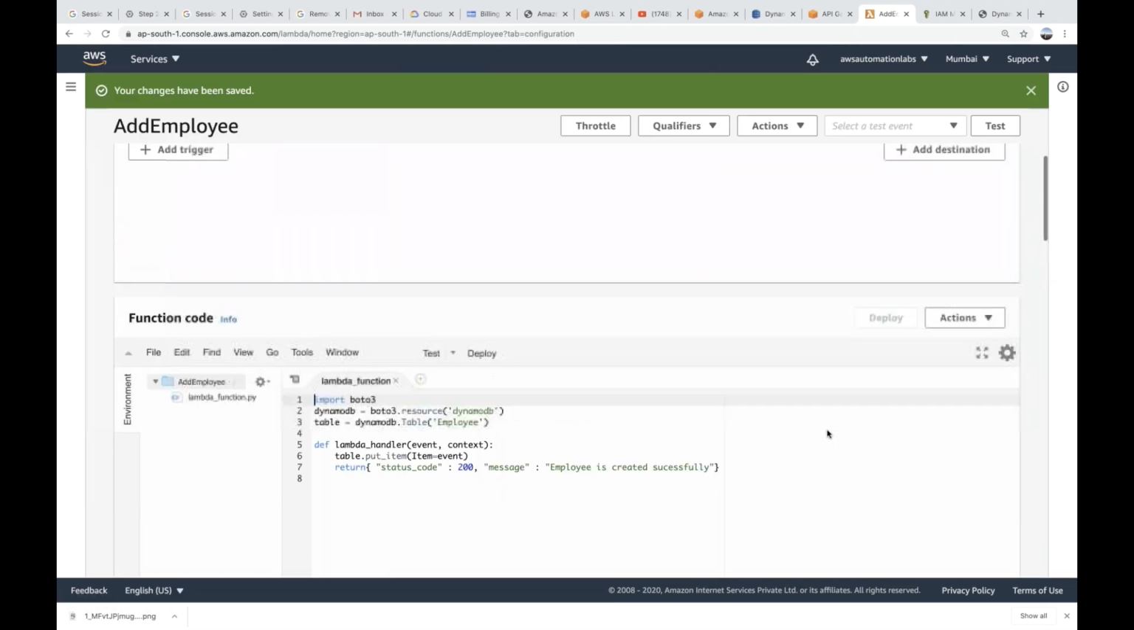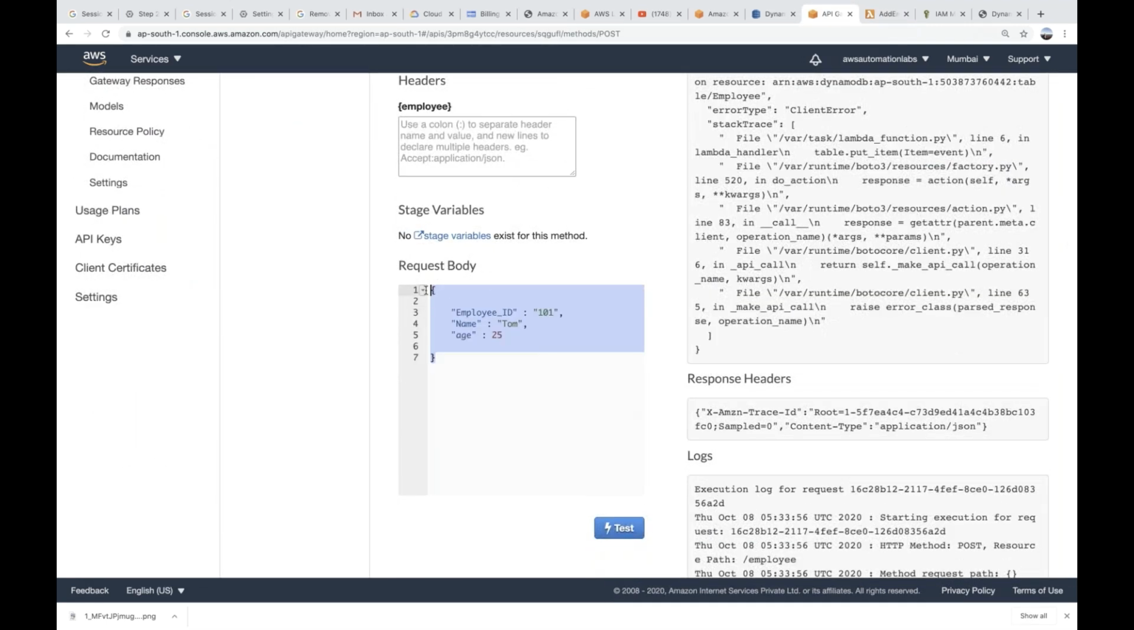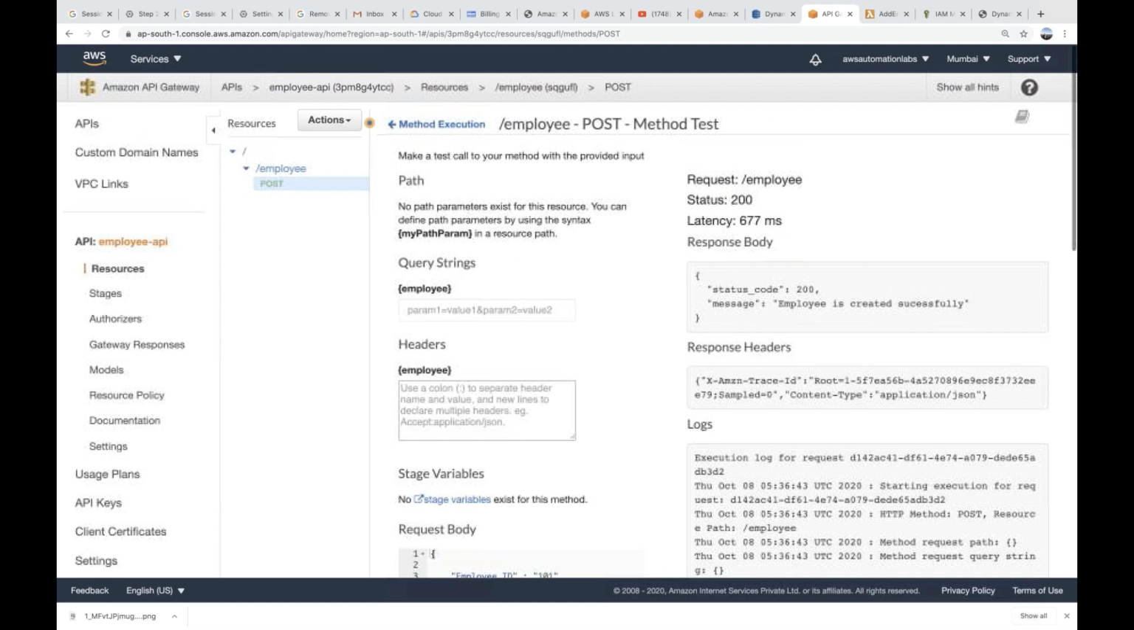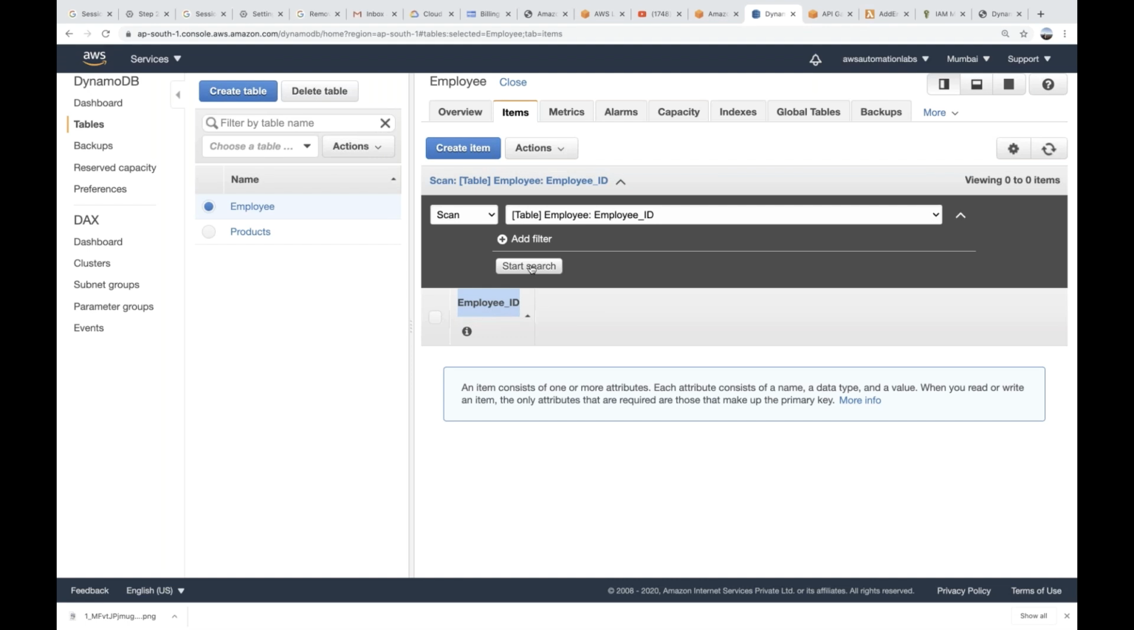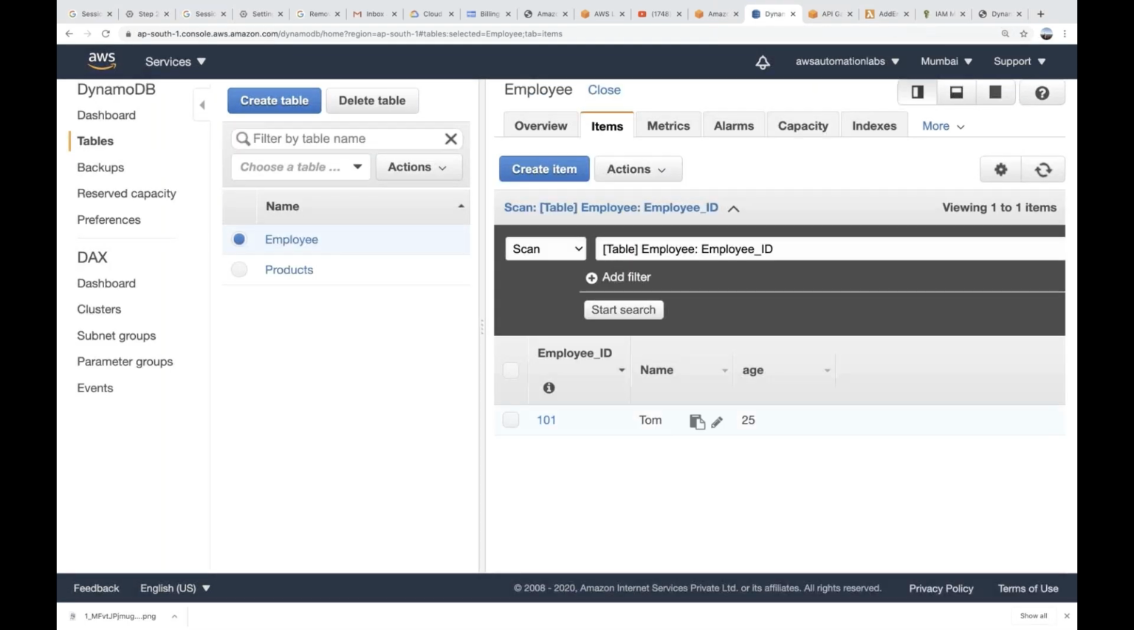Okay, so then it is saved, then we will run it again. So I'll just, okay, click on test once again. And now we can see that it is absolutely working fine. We are getting a status code of 200, employee is created successfully. It means data should be created inside DynamoDB. Now I'll go to my DynamoDB and I'll simply click on start search. You can see the data got created over here. 101 Tom 25.